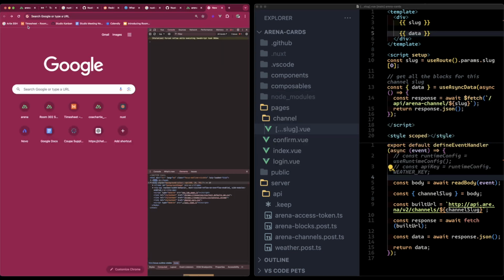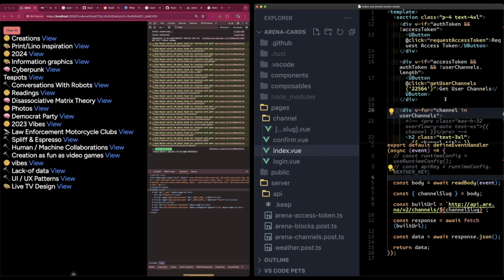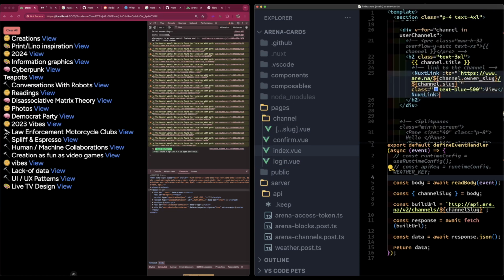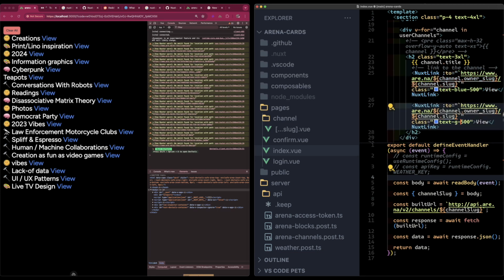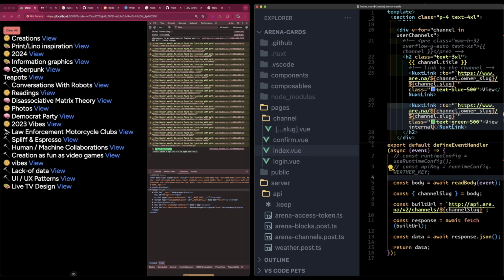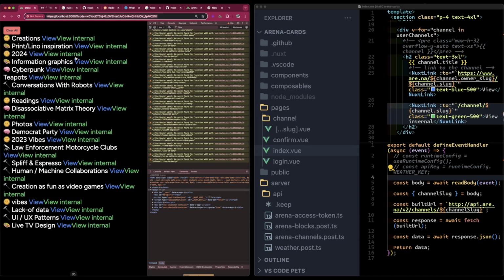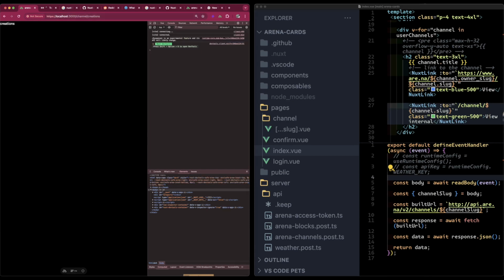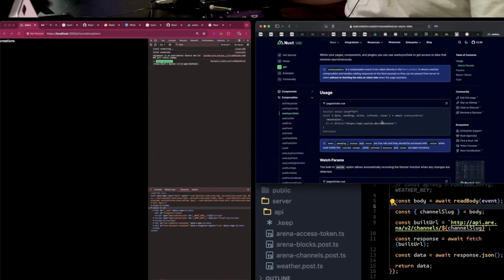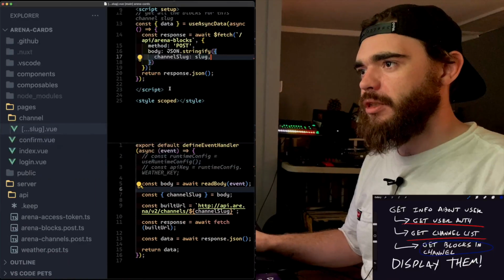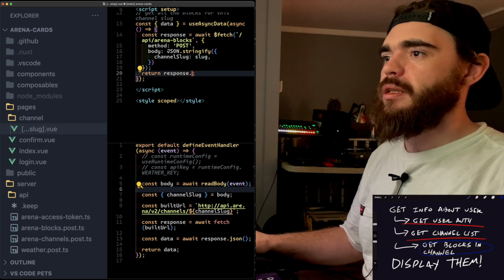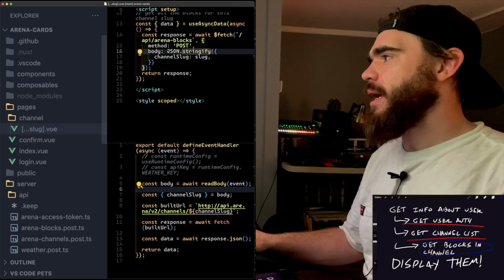We should get a real slug, and we should make our view go to that. So we have this Nuxt link that goes here. Let's make another one that's green called view internal, and it'll just be slash channel slash the slug. So now if I hit view internal, see, there we go, channel slash creations. I don't think they even fetch the response .json. I think they just do return response. Hey, there we go.